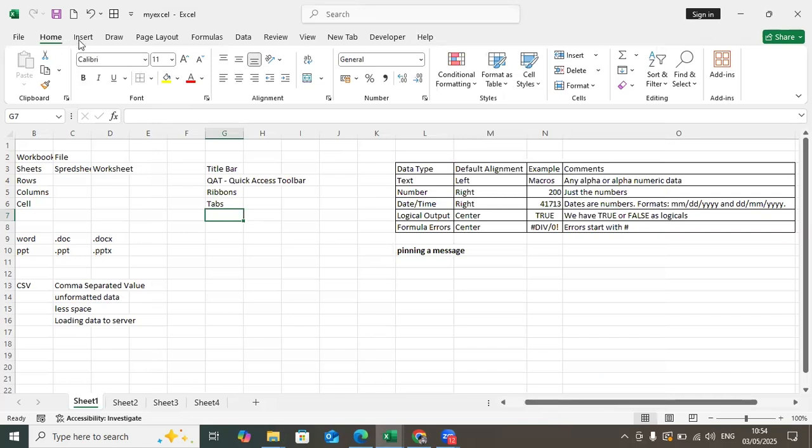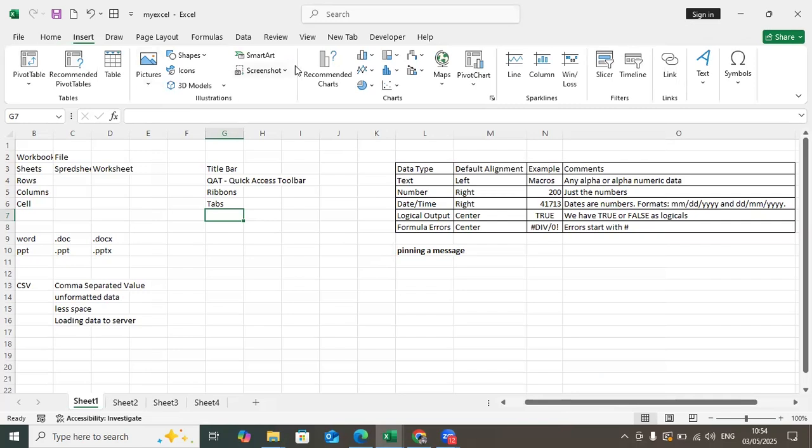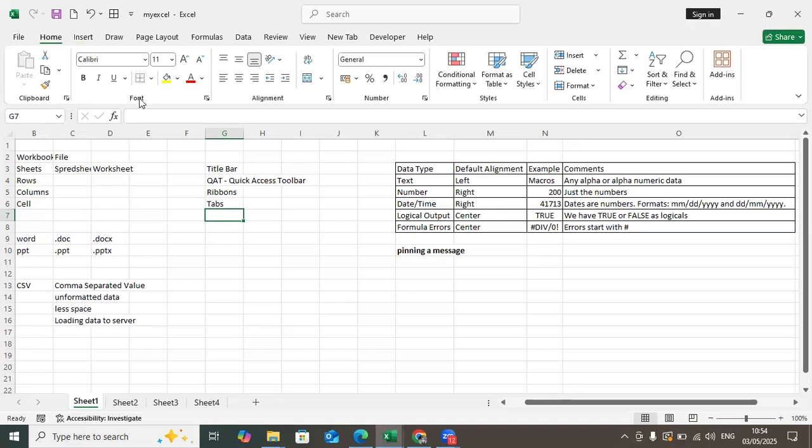And if you see, each tab has categories which are separated by a line, which is basically this part: tables, illustrations, charts, sparklines, clipboard, font, alignment, number, and all these items are called options.